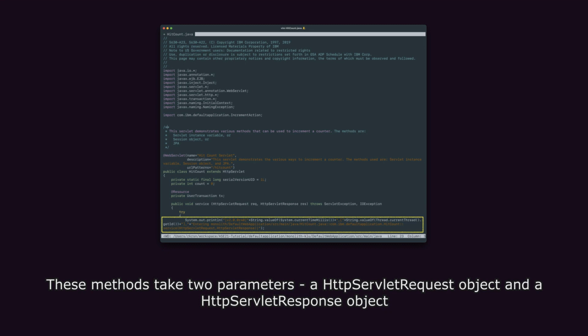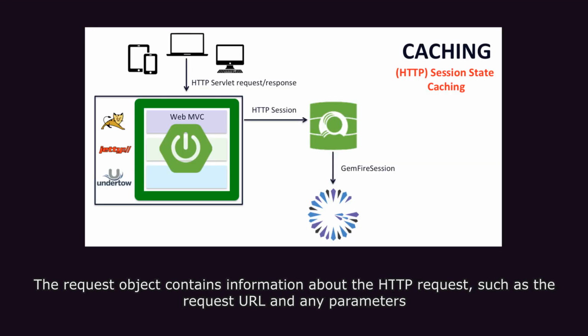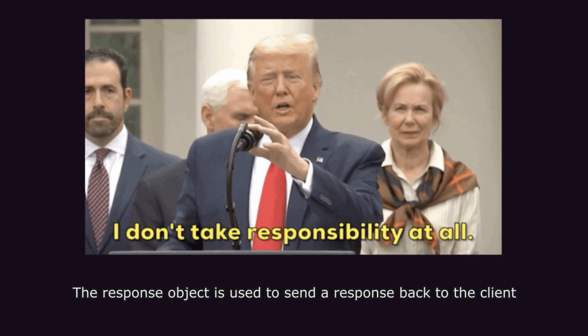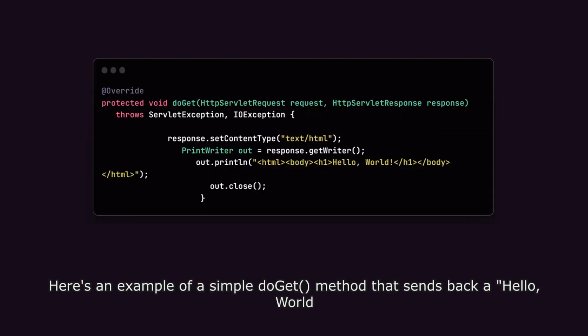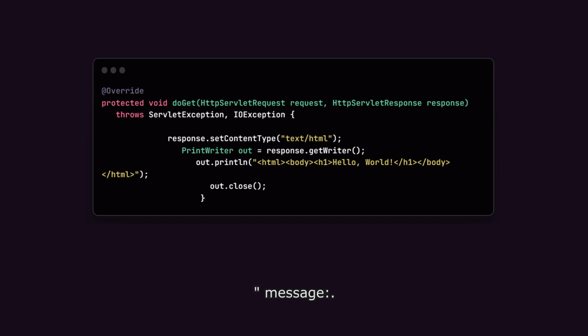These methods take two parameters, an HttpServletRequest object and an HttpServletResponse object. The request object contains information about the HTTP request, such as the request URL and any parameters. The response object is used to send a response back to the client. Here's an example of a simple doGet method that sends back a hello world message.